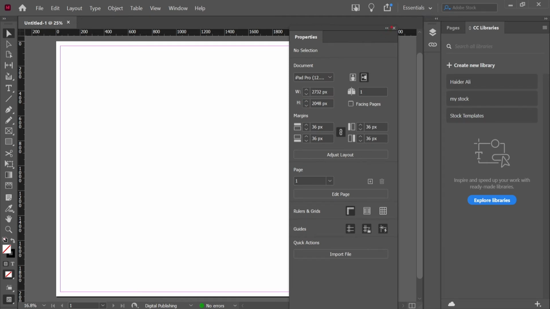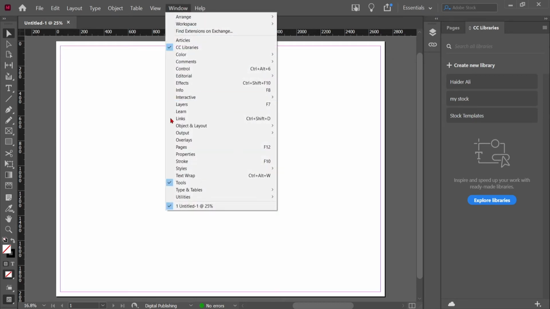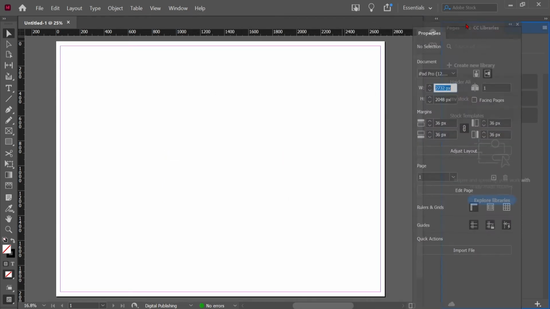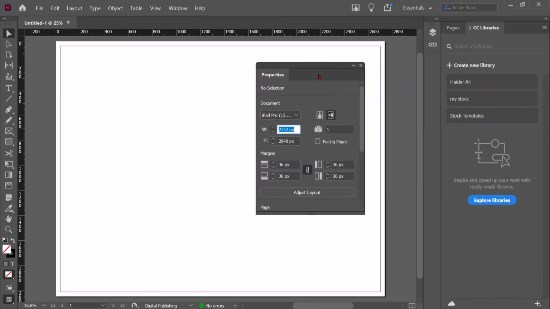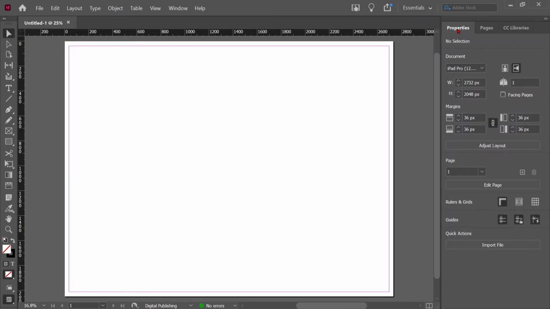How can we close it? Just click on the cross button on the top of it. When you click on it, there is nothing. How can I access it back? Go to the Window tab and click on the Properties panel. There you go, we got it back. Now relocate it to the position where it was, or you can just go to your Essentials panel and reset your Essentials. We got it back.